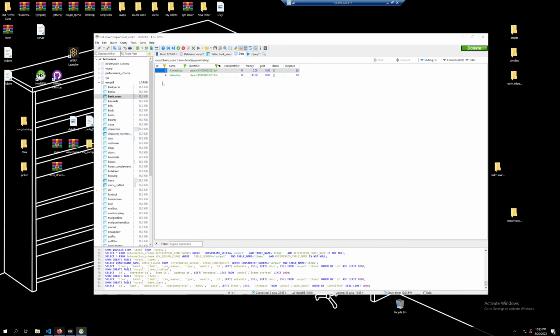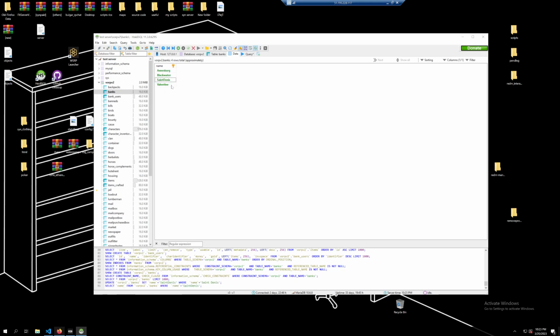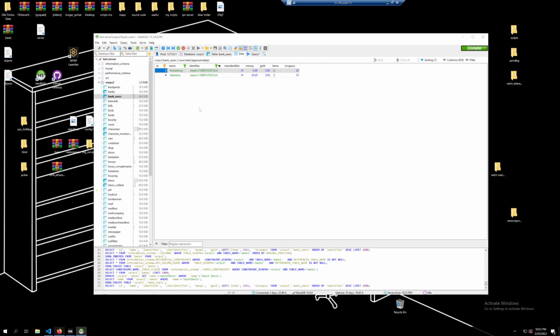Right. For banks, all the banks you have in the config, you need to have them here too. You can't have spaces. What you have in the config for banks is what you need to put in here. So that's bank for users. You have the items, etc.